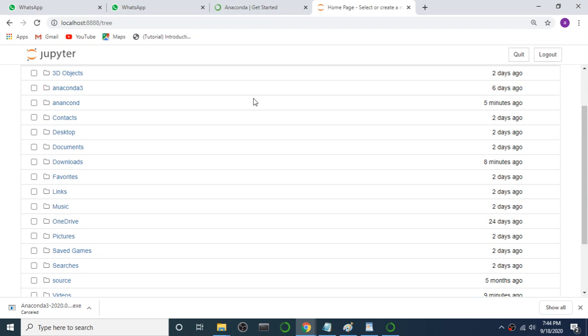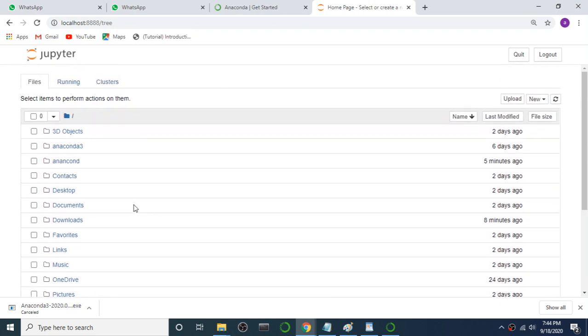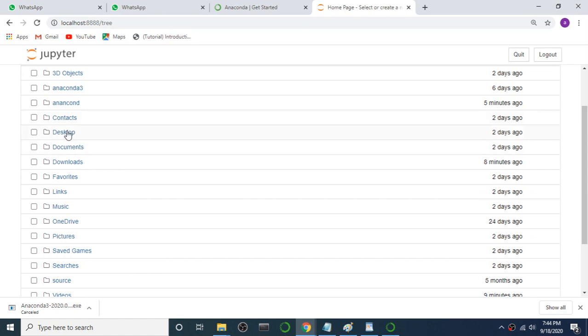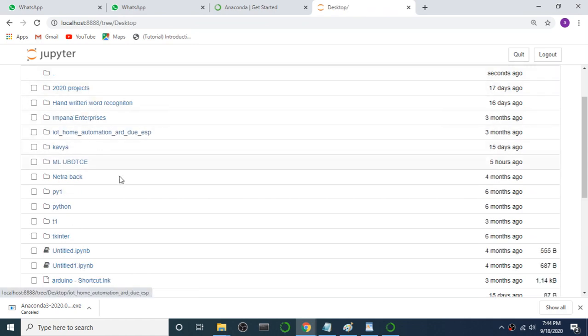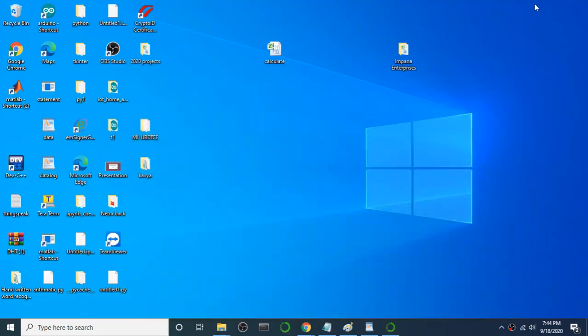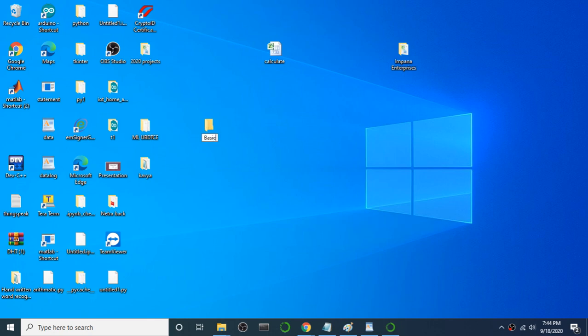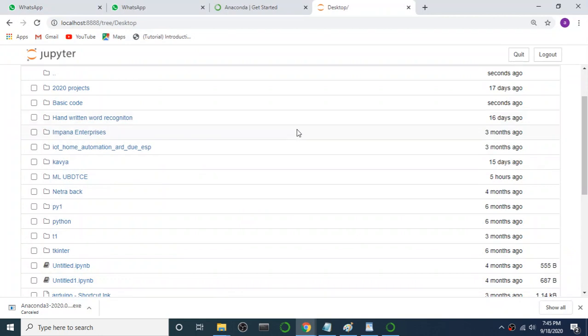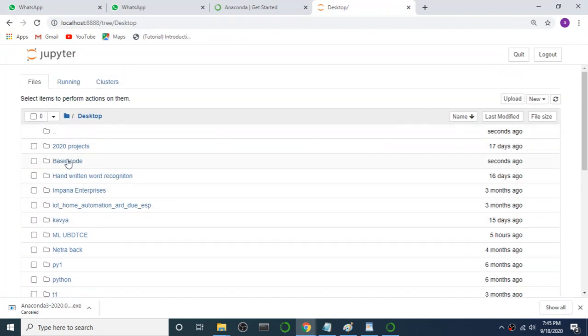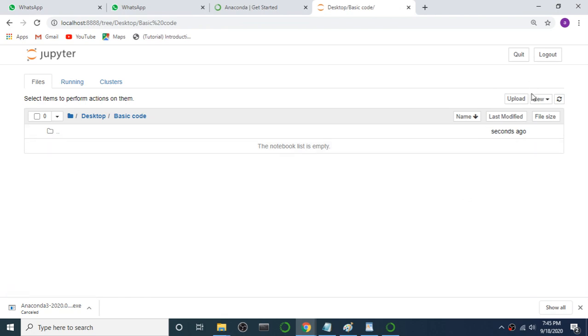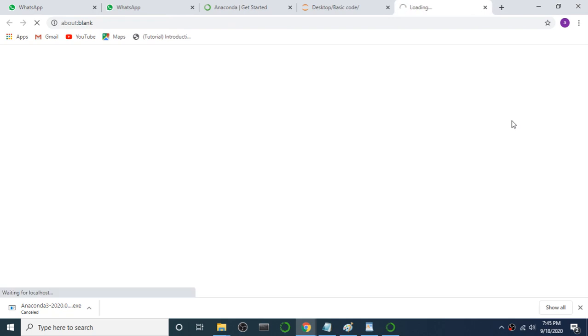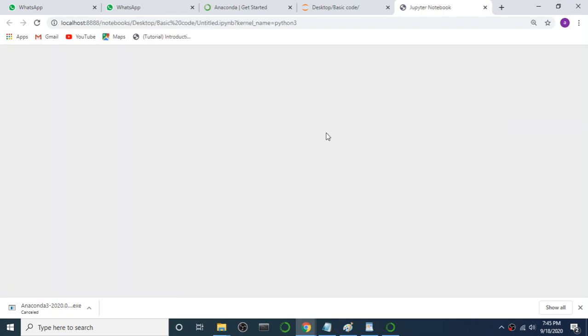Here you don't have control over the paths, but we can choose the desktop as my folder, and in the desktop you can create a folder. I'm creating a new folder here called basic code. This is the folder I created. I can choose this folder from the Jupyter home page. Here is the basic code folder, so I'm selecting this. Now you can launch a Python notebook. Select the Python notebook, Python 3. Here we are with the Jupyter notebook.